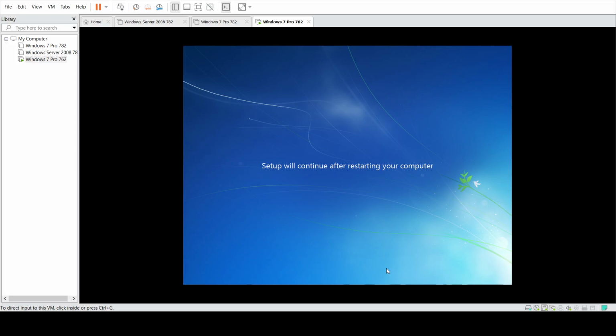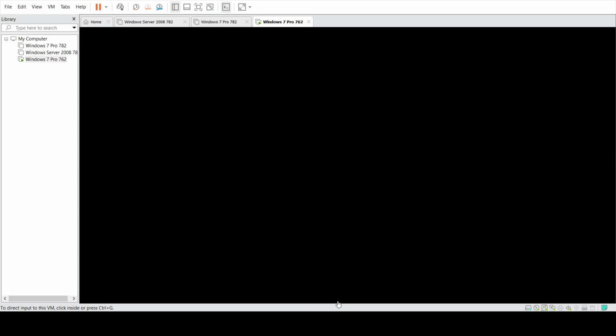Okay, setup will continue after restarting the computer. We are on the third set. So we're almost done with the installation part of our operating system. After completing this one, we need to install also our Windows Server.